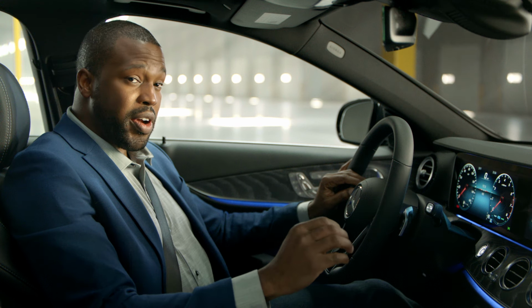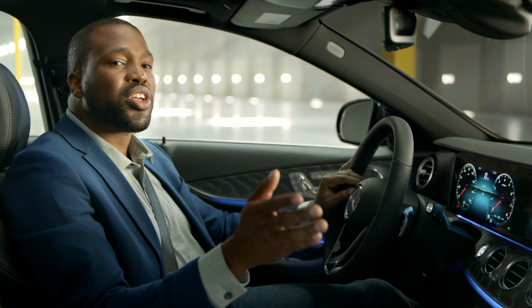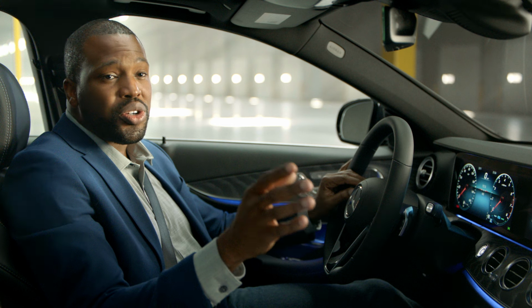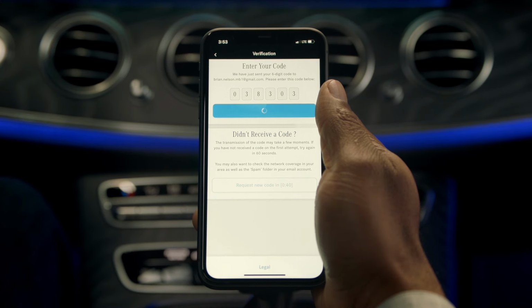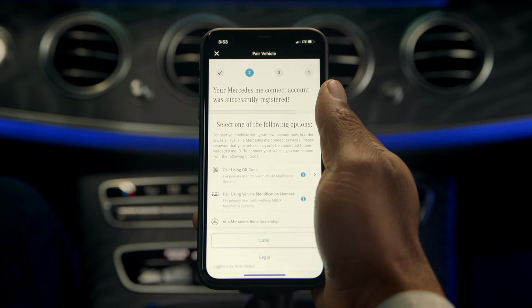If you didn't receive a verification code, make sure you check your email spam folder and ensure you are in an area with adequate cellular coverage. Once your code is entered and confirmed, you will now be able to access the app, and you won't need to remember or enter a password each time.